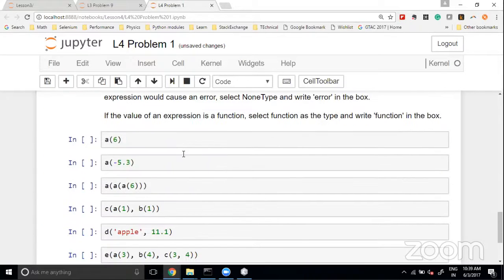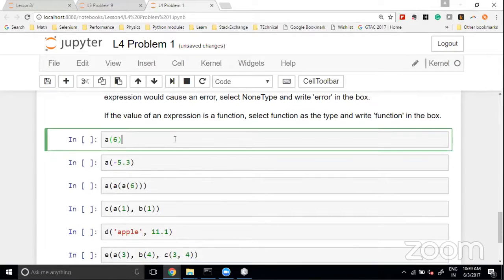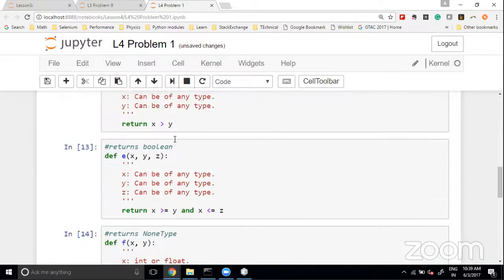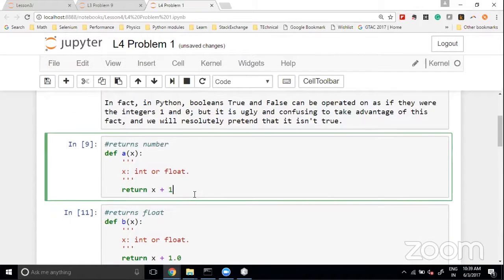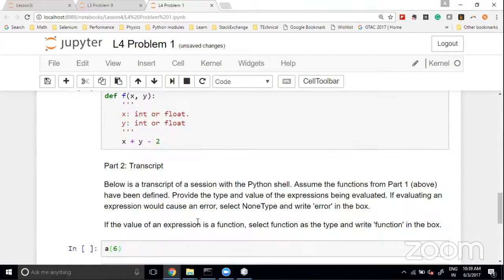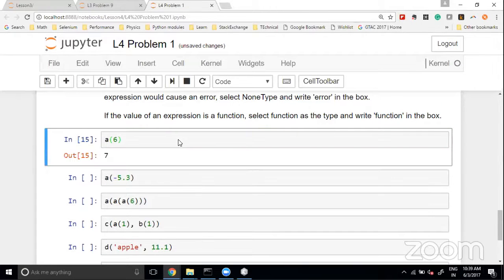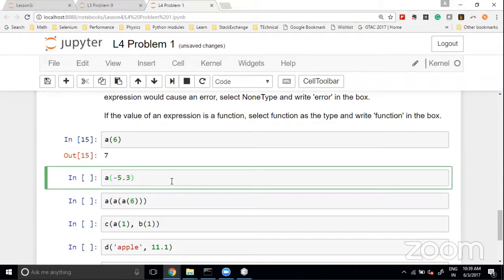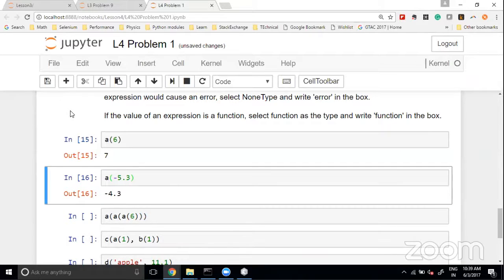Now there are a few questions based on these definitions. This is what we have to answer. Now, what will happen if I call the function a with a parameter of 6? Obvious, right? So it will give 6 plus 1, 7. A of minus 5.3 should again give minus 5.3 plus 1. It should be float. So it should give minus 4.3.